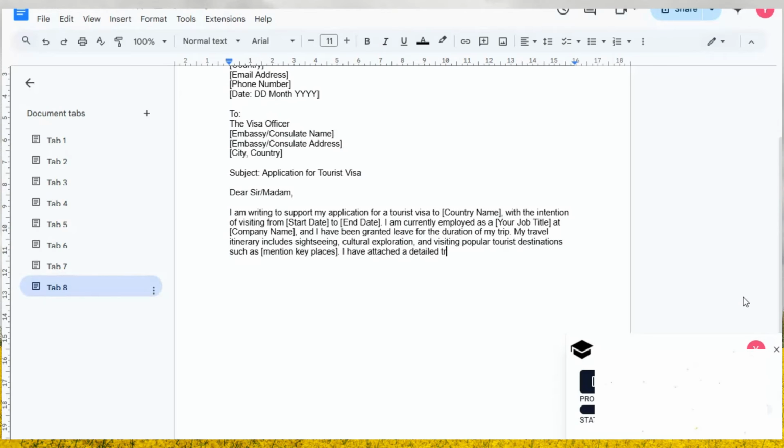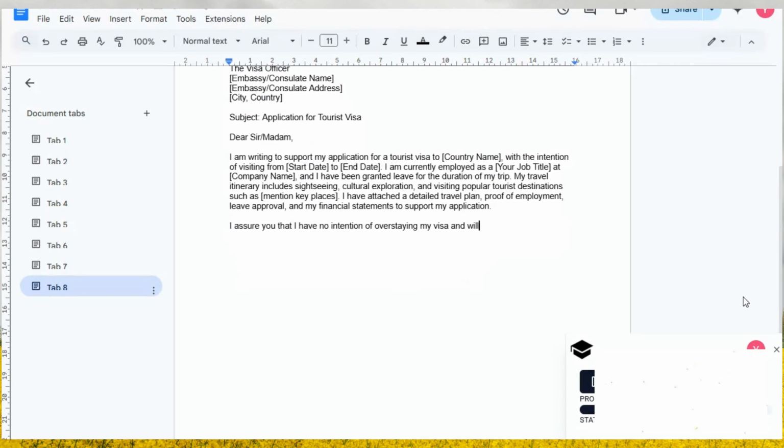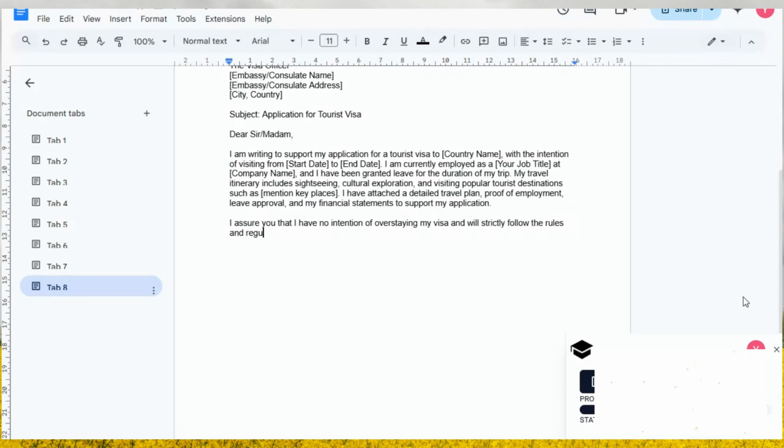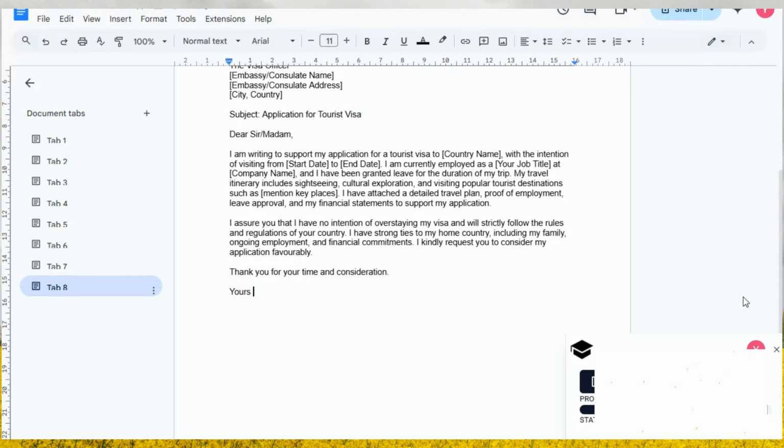I have attached a detailed travel plan, proof of employment, leave approval, and my financial statements to support my application. I assure you that I have no intention of overstaying my visa and will strictly follow the rules and regulations of your country. I have strong ties to my home country, including my family, ongoing employment, and financial commitments. I kindly request you to consider my application favorably. Thank you for your time and consideration. Yours sincerely, your full name."